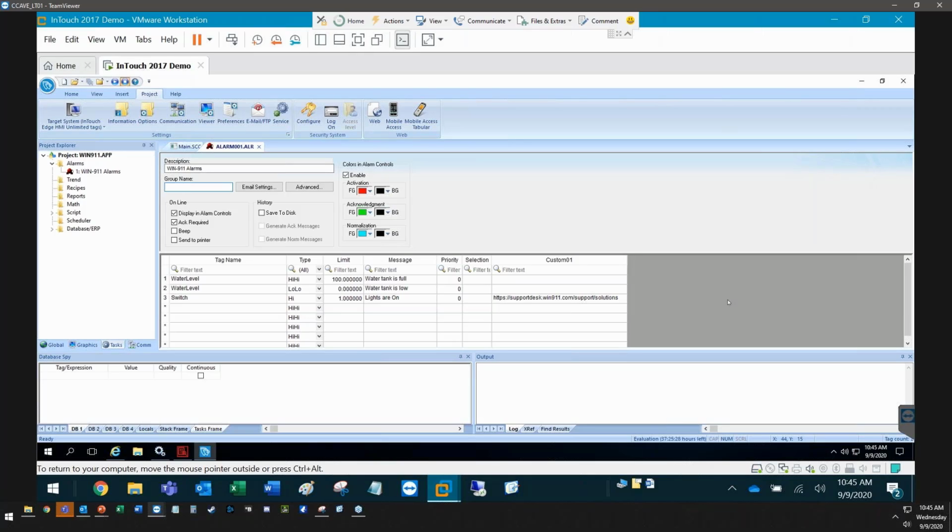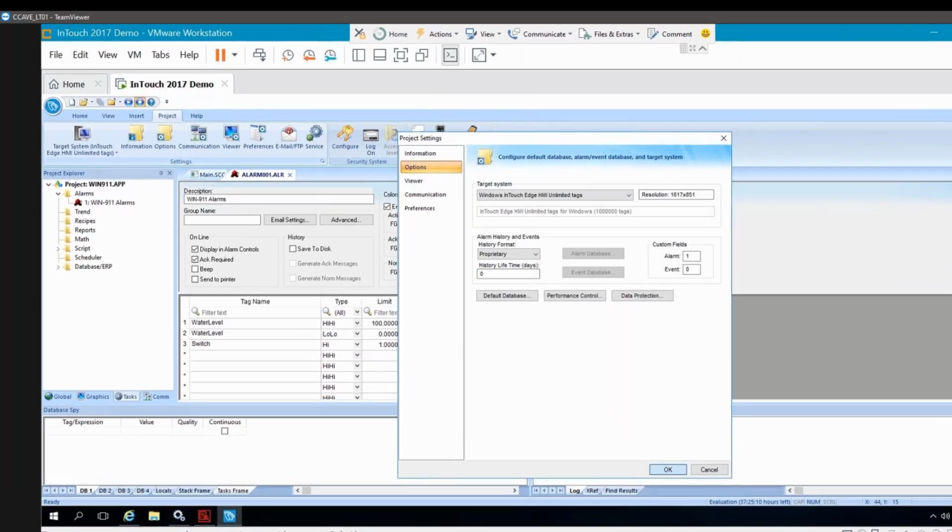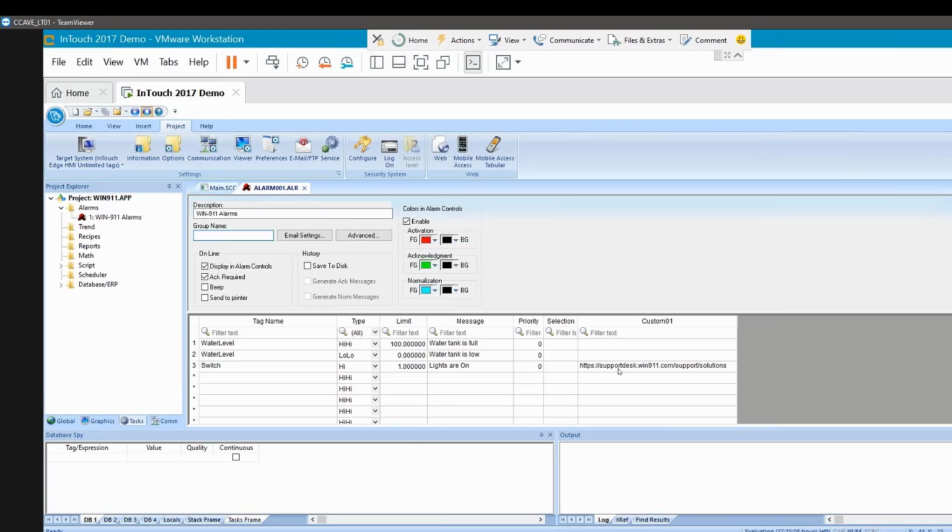And I could just add multiple attachments, or I could do something really fancy like a URL with a graphic, or pretty much whatever you want. You can be very creative there. And so again, the first step is we would go into our options and set how many custom fields we want. Once that's set, we get our custom field here. And for example, I just put in the URL to our solutions page.